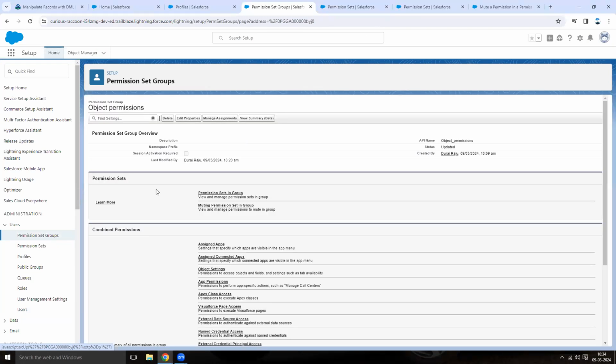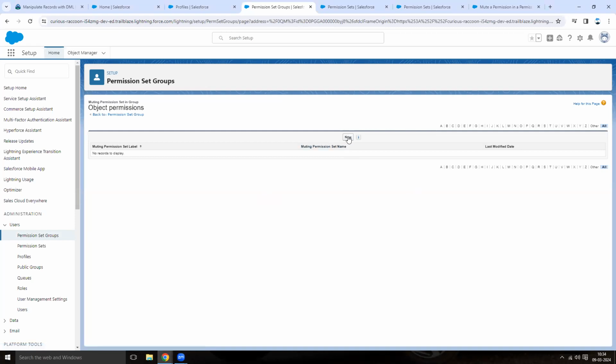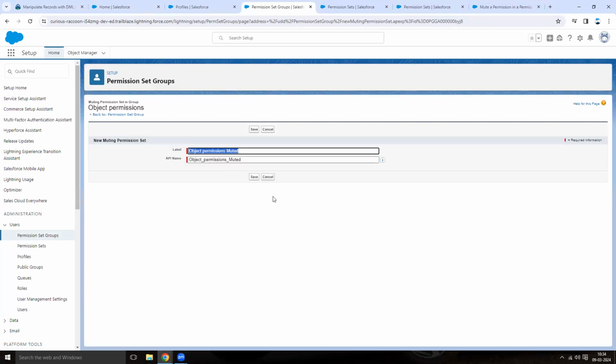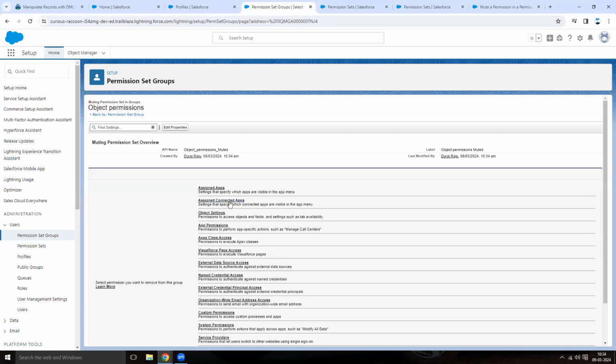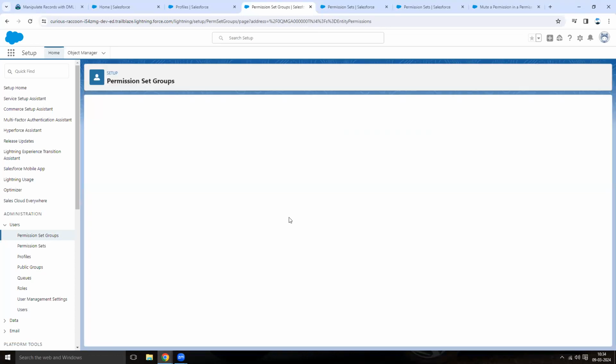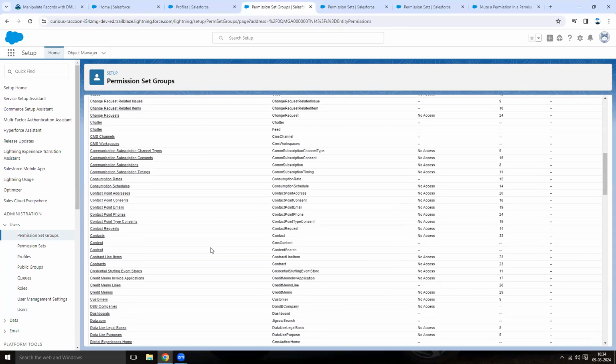If you go to the permission set group, there is an option called the muting permission set. So you need to go here. Click new, name it muted, click save, and then open this muting permission set. Here you need to go to the object. So go to the employee object.